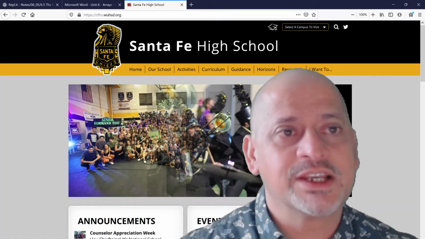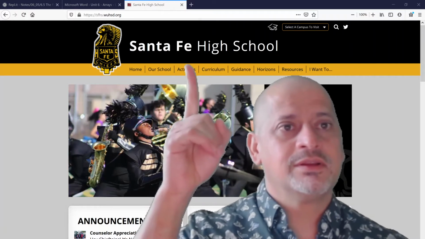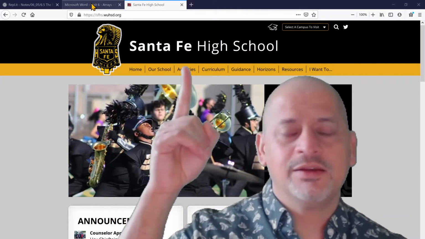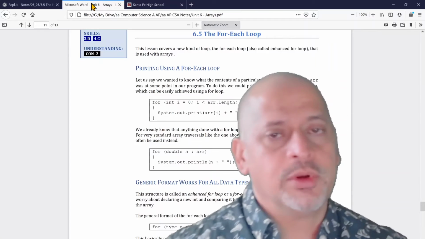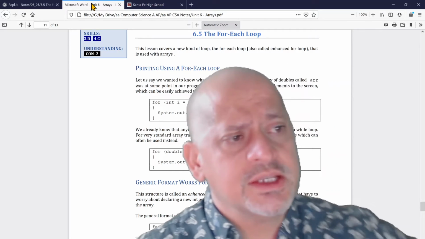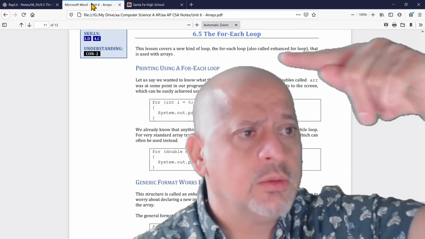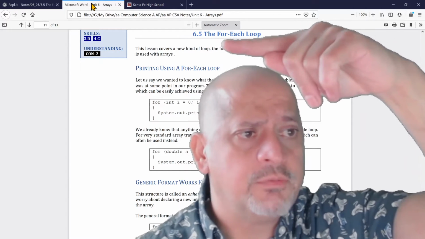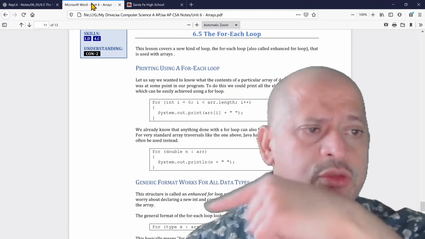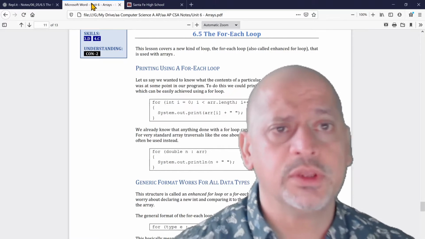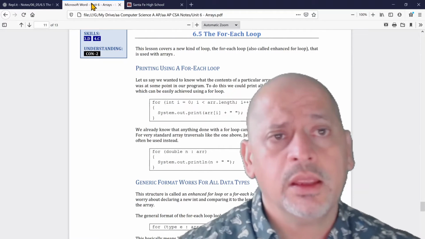Today we're going to go over section 6.5, the for each loop. The for each loop sometimes is called the enhanced for loop, but we are going to be calling it the for each loop because it's going to go through each of the items within an array.